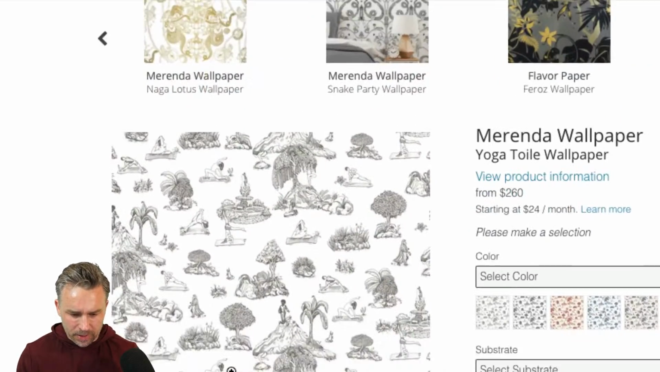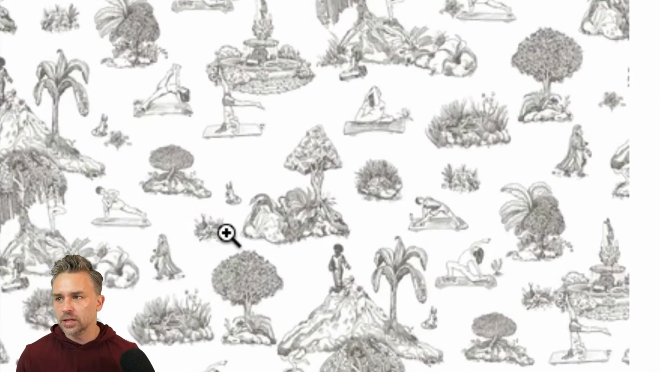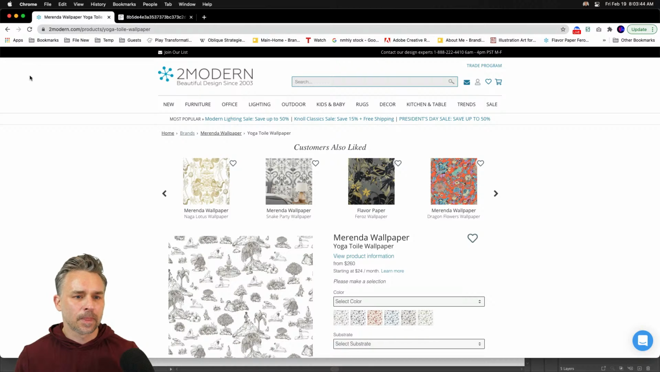You could see a lot of these repeated patterns. You could see illustrations. These are people just doing yoga. You know, I thought it was just kind of fun.